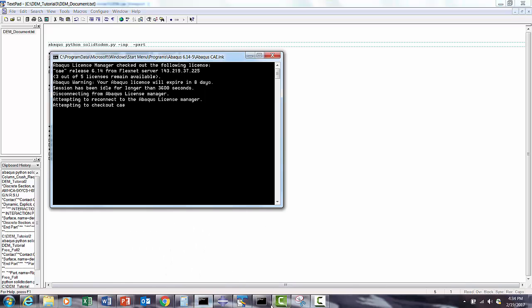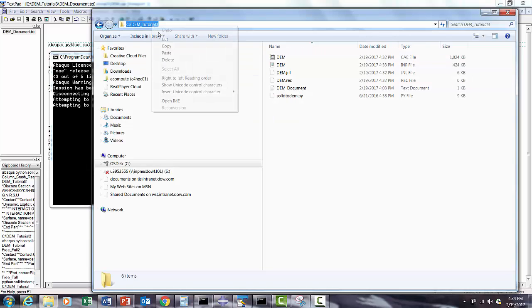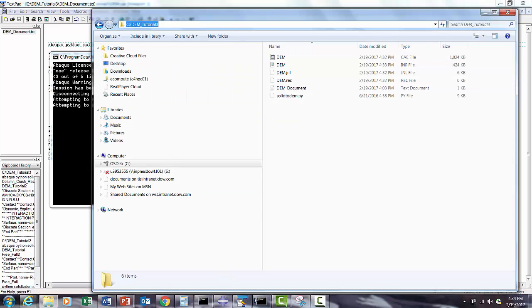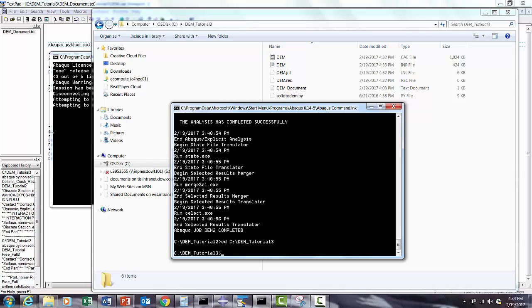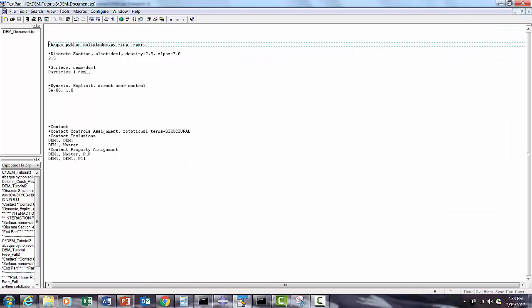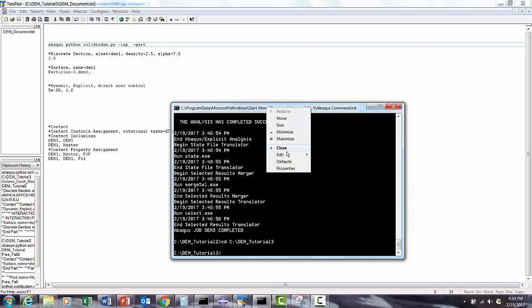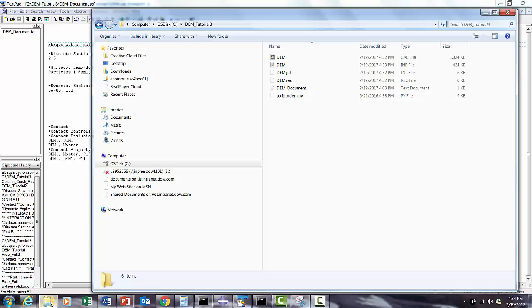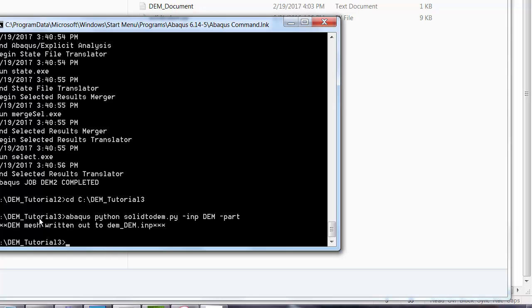So let me go to the command prompt, to our directory, dm tutorial 3, and then you put this command. Abaqus solid to DM, and then you give an input file here, dm, and then you put minus part. Once you put this command, you can see it is converted.